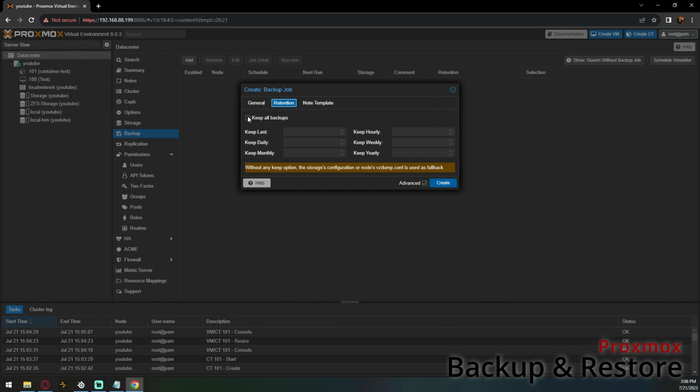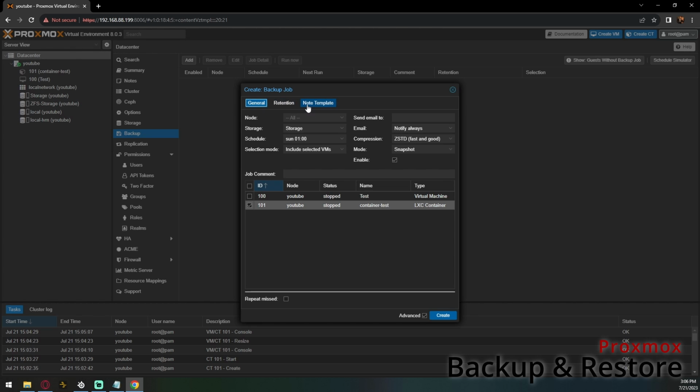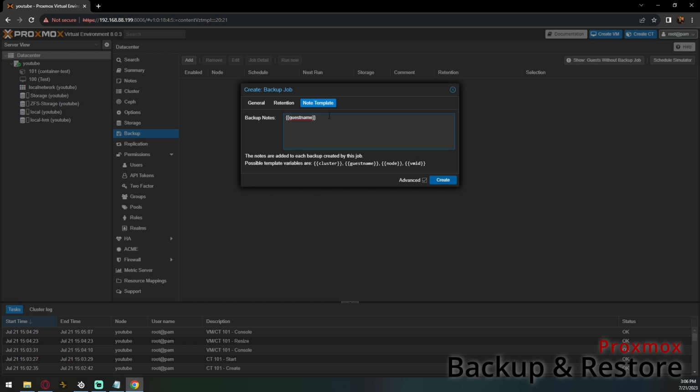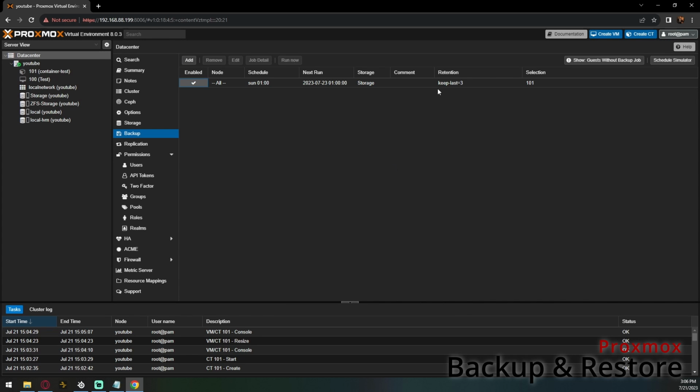Under the Retention tab, you can keep all backups if you have the storage size of a Google data center, but I will set it up to keep the last 3 backups. Under Notes, you can add something to differentiate from other scheduled backups if you want. Now let's run the backup job.